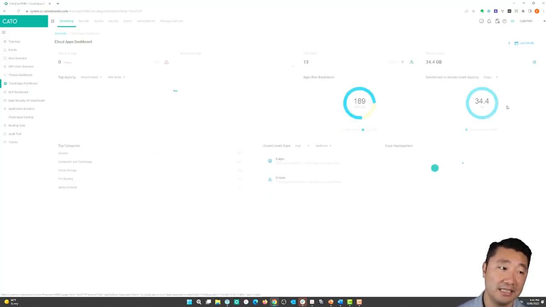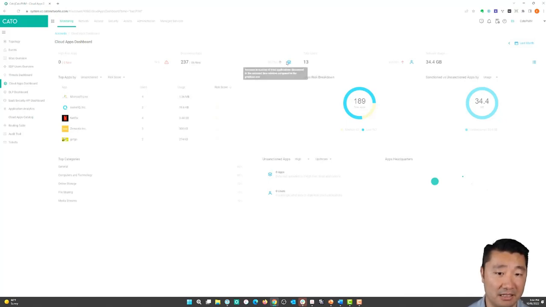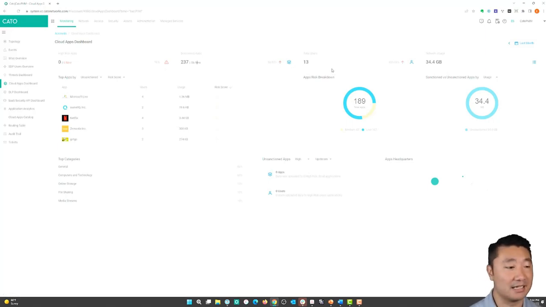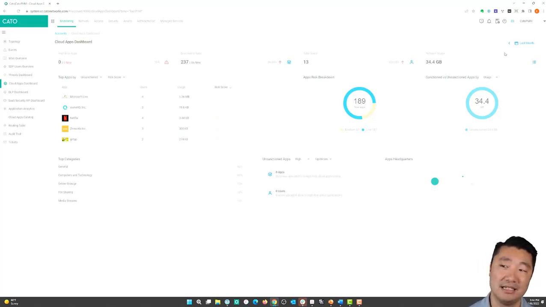So what we can see here is, we don't have any high-risk apps, which is great. We have 237 total discovered apps. If we hover over here, we can see a little bit more information about what these different things mean. 13 total users using these apps, which is not many, but don't forget this is a lab environment. So all 13 users are probably me in various logins and activities that I'm using. 34.4 gigabytes of network use in this given period.